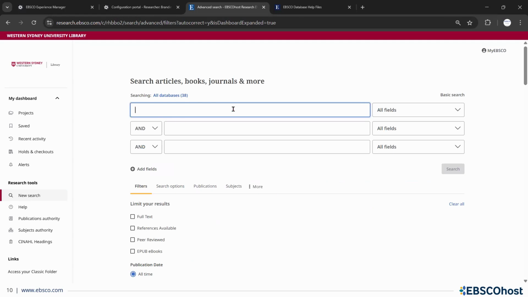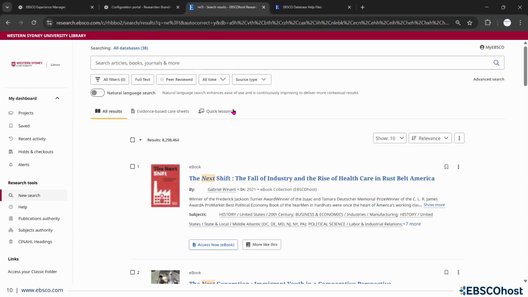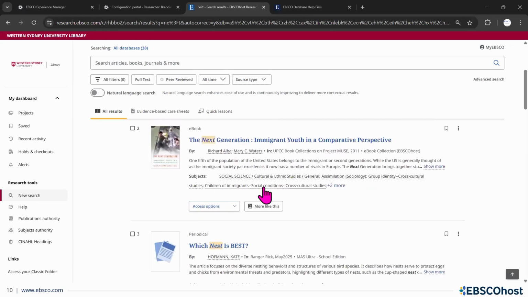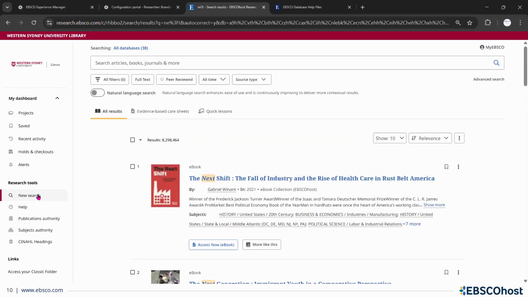Now wildcards, I'll show you these ones. So single character is replacing one character in a term. This will now retrieve articles featuring next, nest, neat, and so on. So it's just replacing that single character.